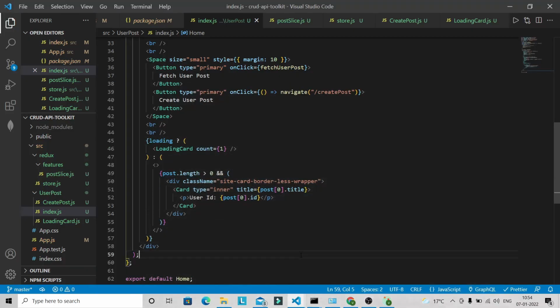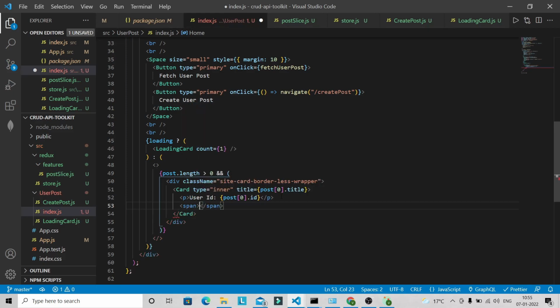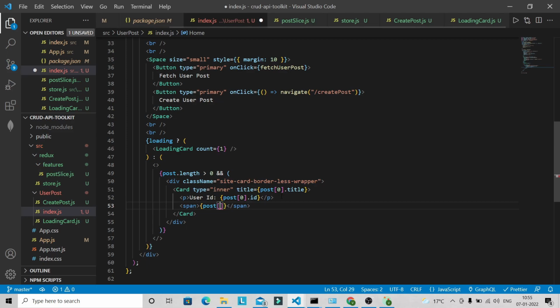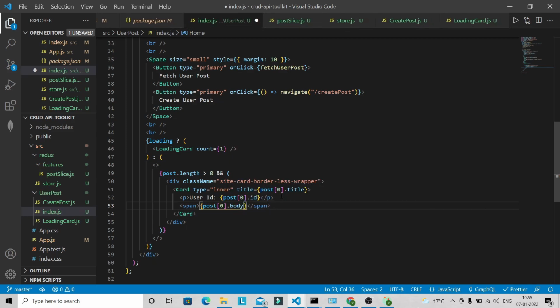So what we can do is have one span tag here, and here we can show post 0 dot body, because we are fetching the single post based on the ID, so it will always have a single array of objects. So I hope you are getting this point.